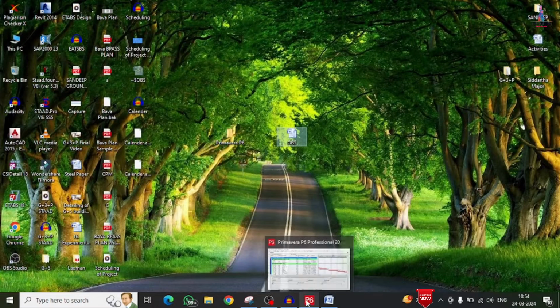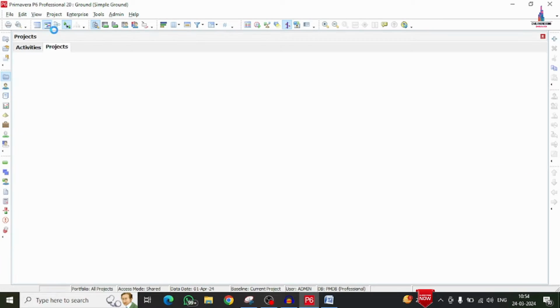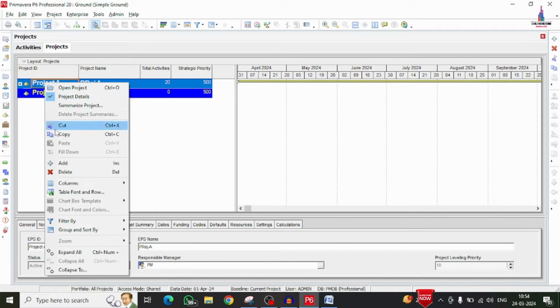Here I am selecting my Primavera P6 software. This is my project. I already did this particular project. So initially we will delete that project. After that we can do the organization breakdown structure for the new project.